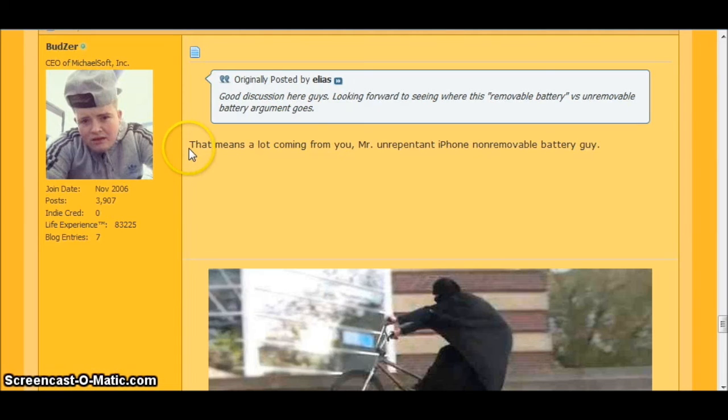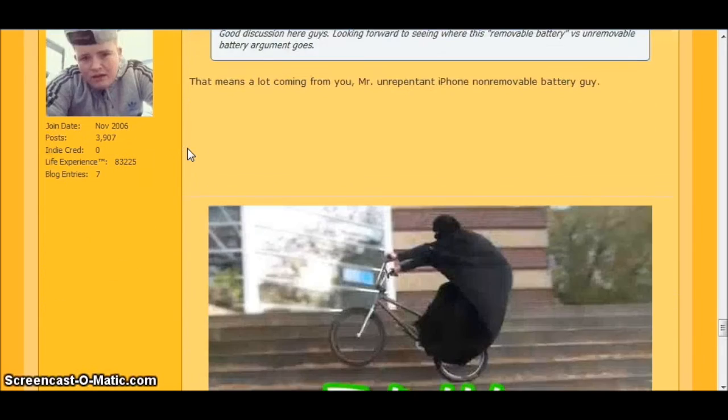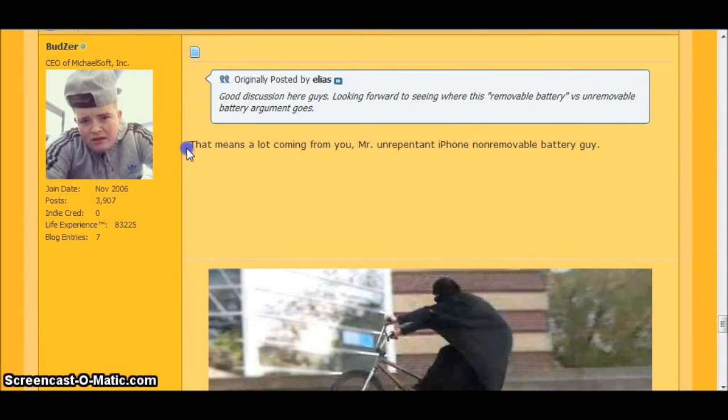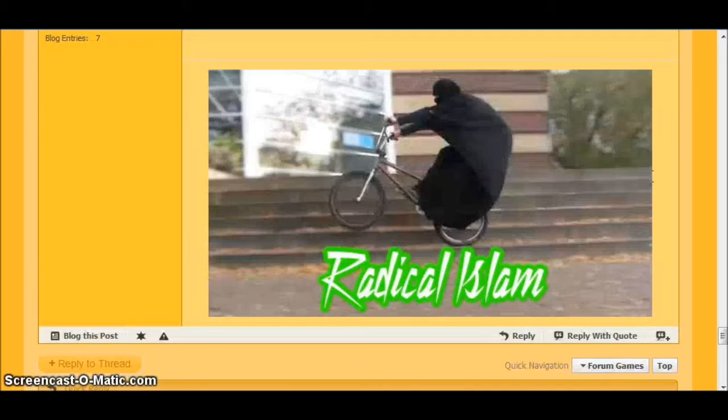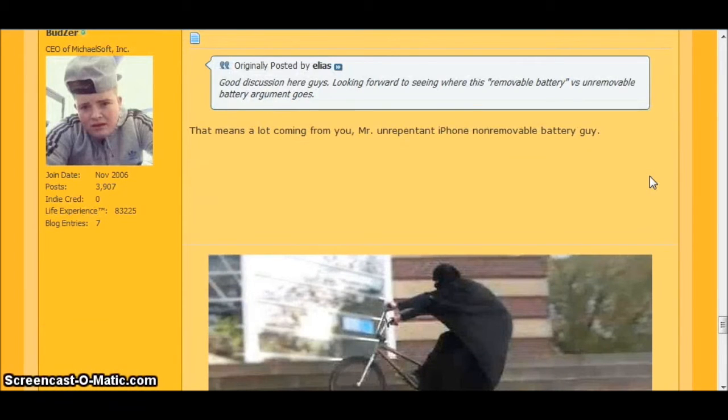I don't really understand what this post is saying, to be honest. And you're going to come across this quite a bit with posters like Budzer. He'll reply to you, and you'll have no idea how it's relevant to what you said. Mr. Unrepentant iPhone non-removable battery guy. I don't understand. I don't have an iPhone. I don't know what this means. So when you get this kind of reply, you have 3 options. You can just reply with, what are you talking about? You can just ignore it, which is usually not a bad option.